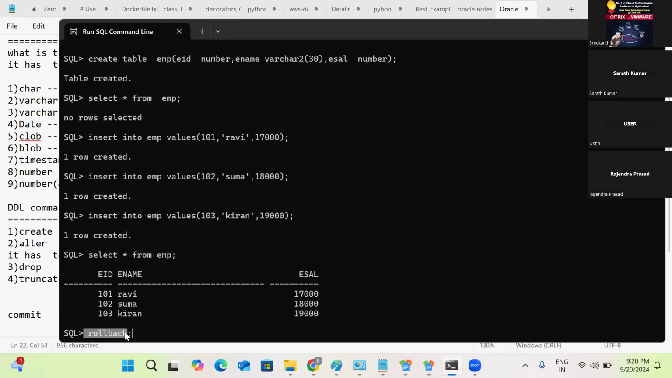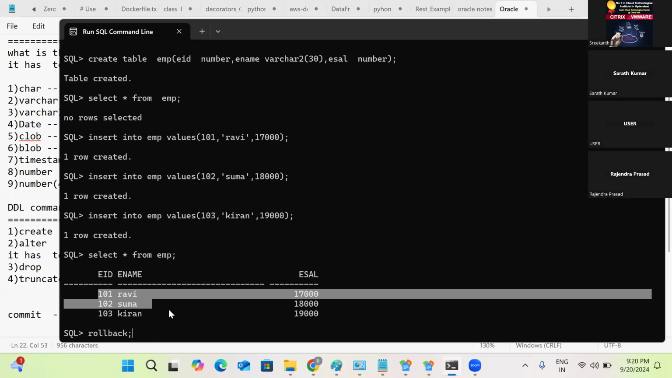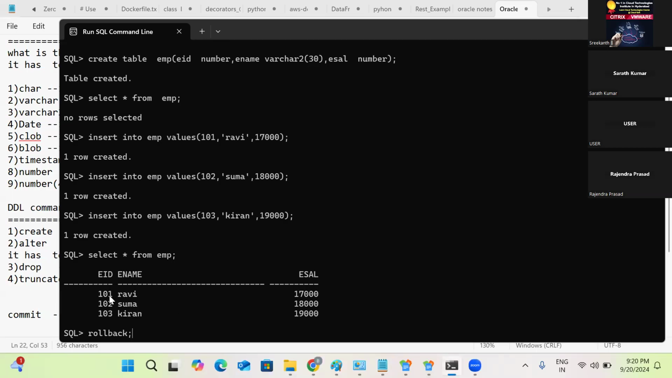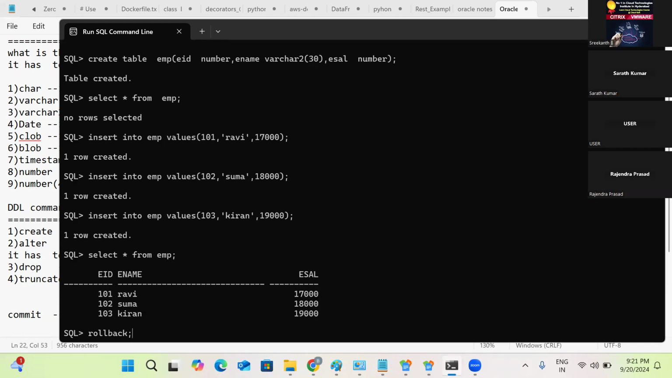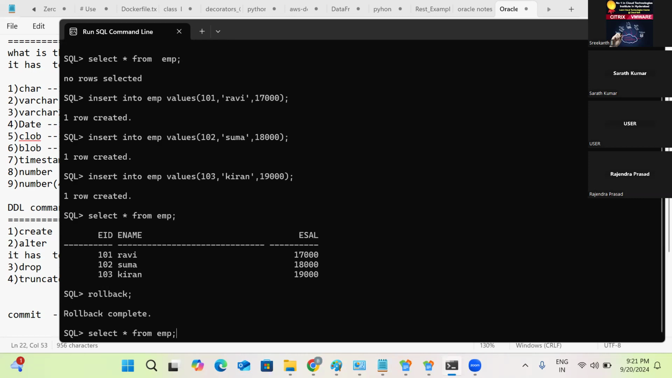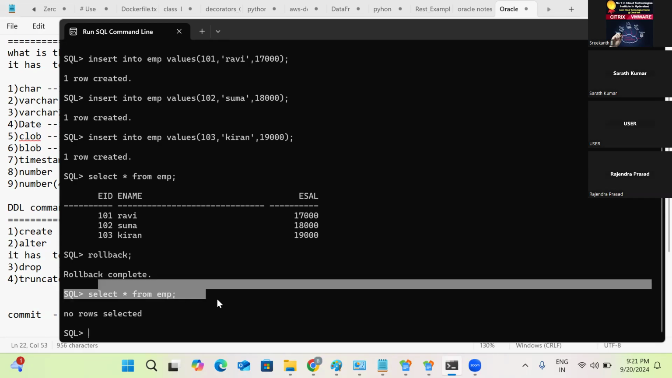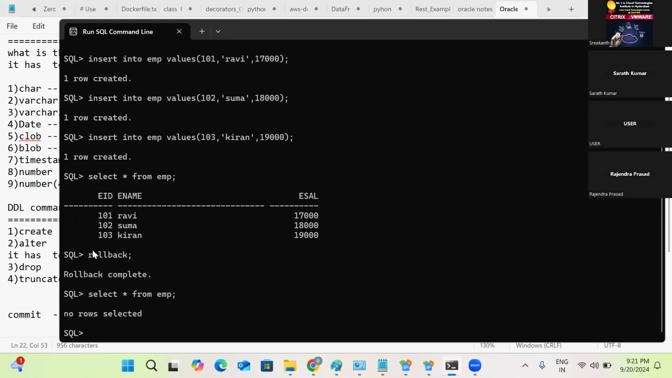If I use the same command, it's going to remove all records here, because these records are in temporary memory. See that? Suppose I take a rollback. Just see the rollback now. After rollback, let me check the table. No records, because the rollback removes the temporary records.